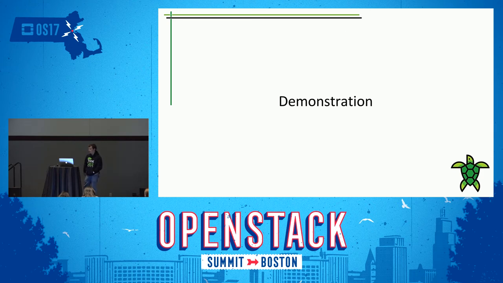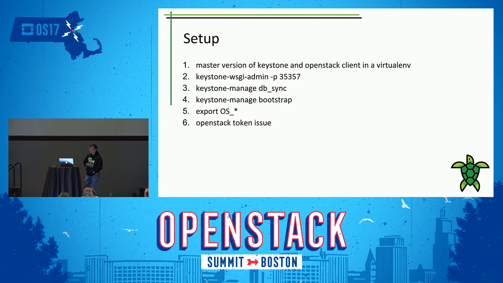So now we will be having the live demonstration. And just to have an idea of how I have set up my system for this demonstration, I'm using the master version of Keystone and OpenStack client inside a virtual environment. I am running Keystone WSGI admin using the port 35357. And I have run the commands from keystone-manage, db_sync and bootstrap, passing the admin user, the admin password, and all the information needed to bootstrap the system.